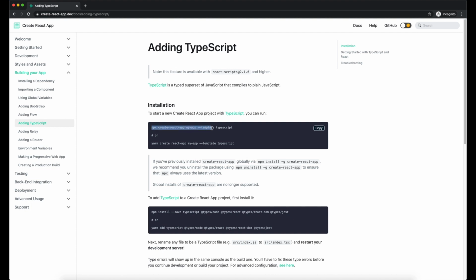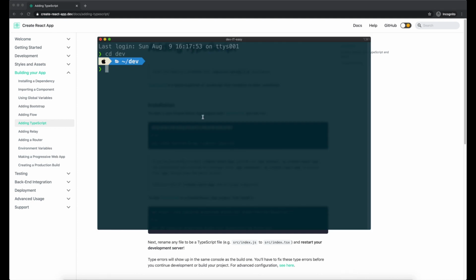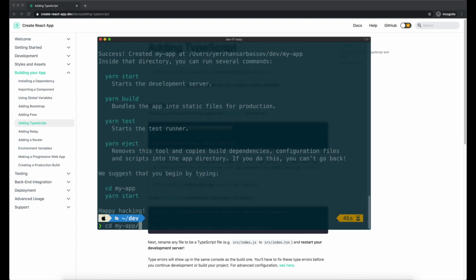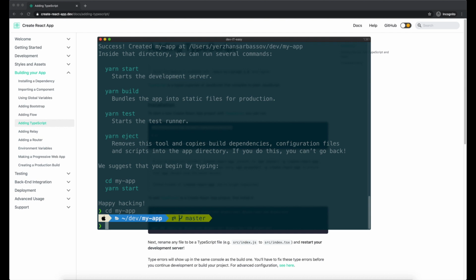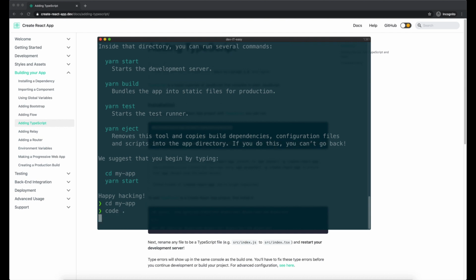We're just gonna need to execute this example command. Change the application name if you need. I'm gonna leave it as my app. Now when the project setup is finished, let's navigate to the applications folder and open the project in the editor.